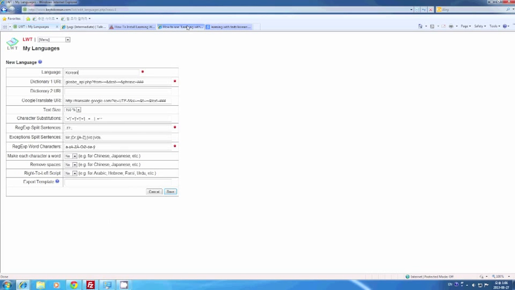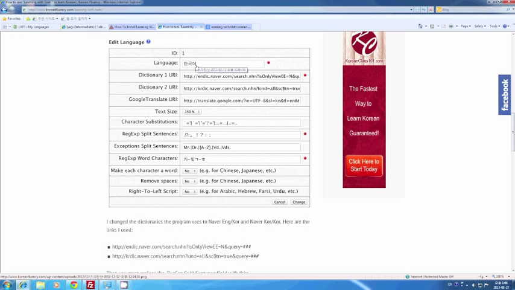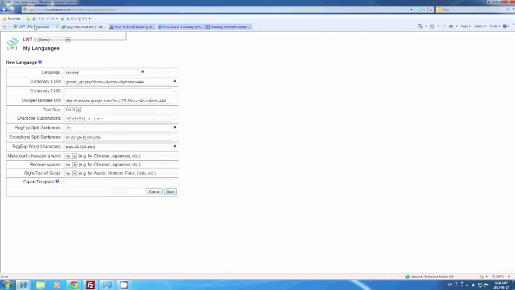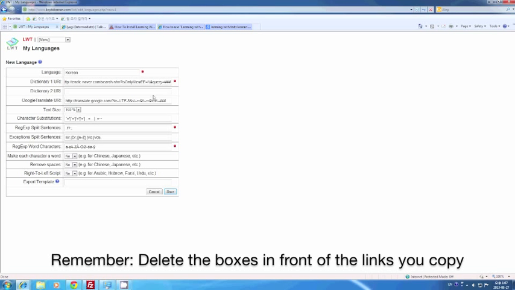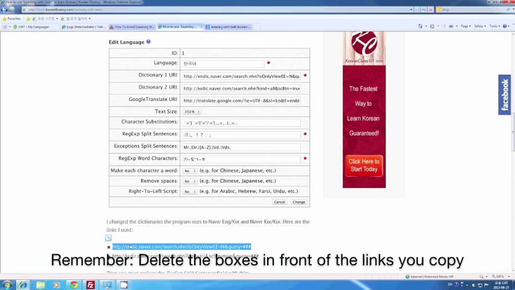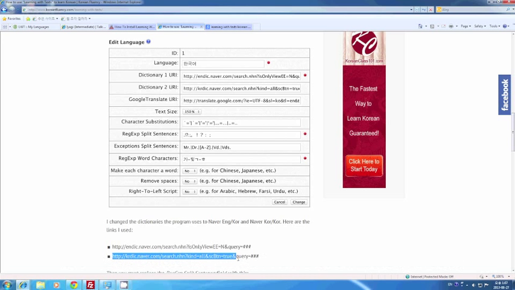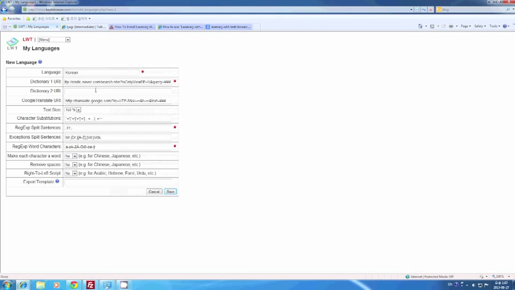As you can see from his page, he typed it in Hangul, Hangugo, but I don't care, I just want to use Korean. And then he used the first dictionary here. This is an English to Korean Naver dictionary. This one's really excellent. It's the one that I use. So paste that into the dictionary 1 URL. And then the second one he uses is a Korean to Korean dictionary, which would also be helpful as you advance in your Korean studies. So let's paste that one also.